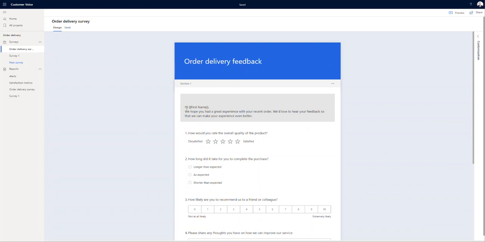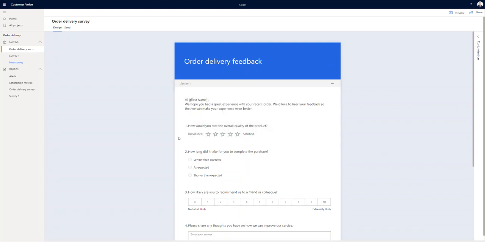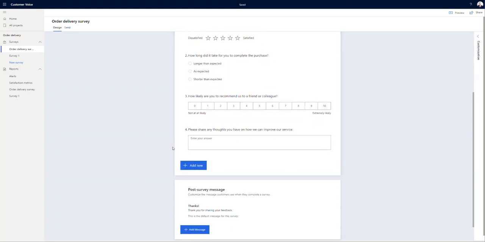We're combining both static and dynamic text, because if this is something that we're sending as a part of an automated process, for example, maybe anytime we complete a sale, we want to automatically send out a survey form to that customer. It's going to dynamically populate the first name as a part of this initial top of the page in my first page of my survey here. So, hi, so-and-so, we hope you had a great experience with your recent order. And then they're going to move forward with these additional questions.